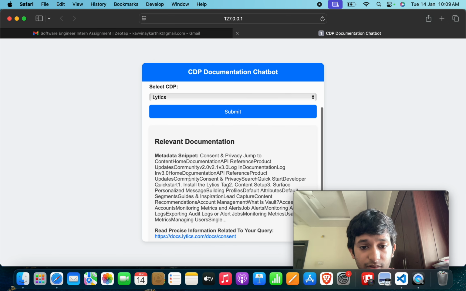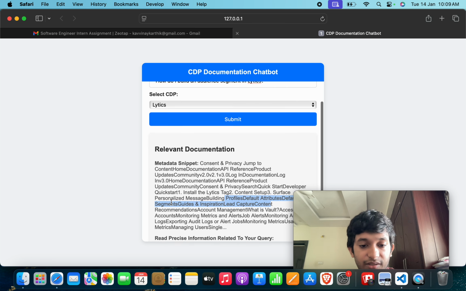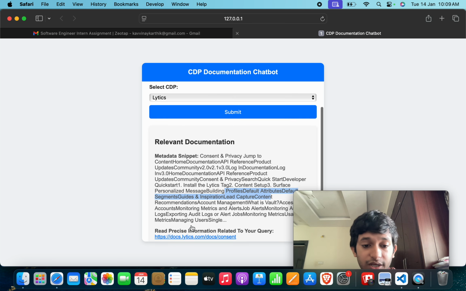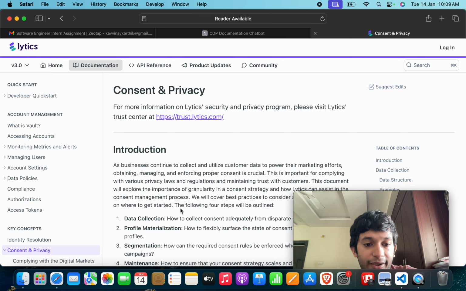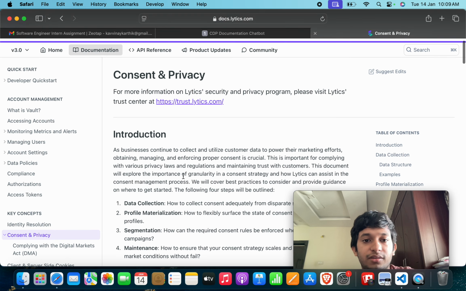You can see here default profiles, segment guides, and anything audience segment means, related to that. We'll also get the related information depending upon the query, and we'll get navigated to that link, and we'll be back to the actual documentation. Okay, hope you understand everything. And what's next?